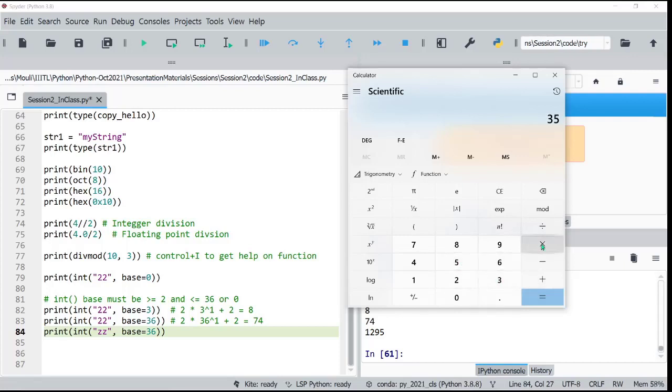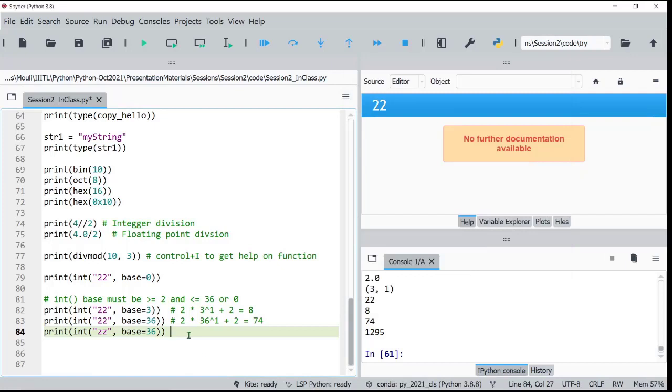So 35 into 36 plus 35. Do you understand? I hope. Let me write it.